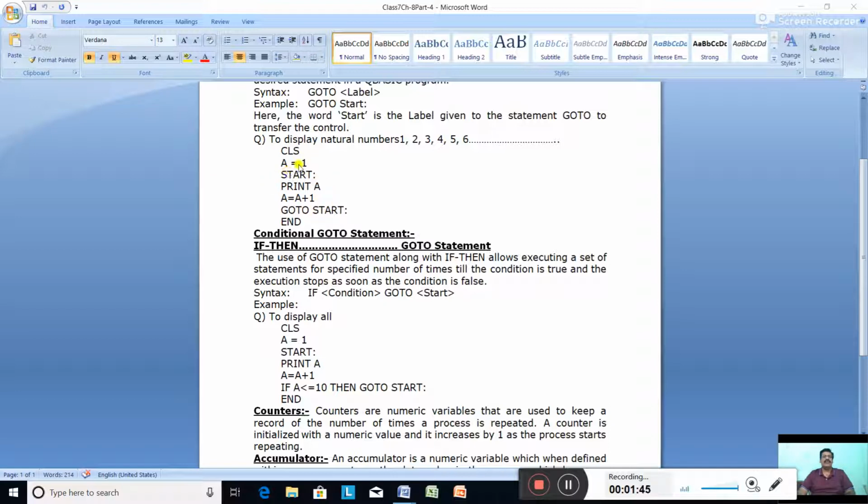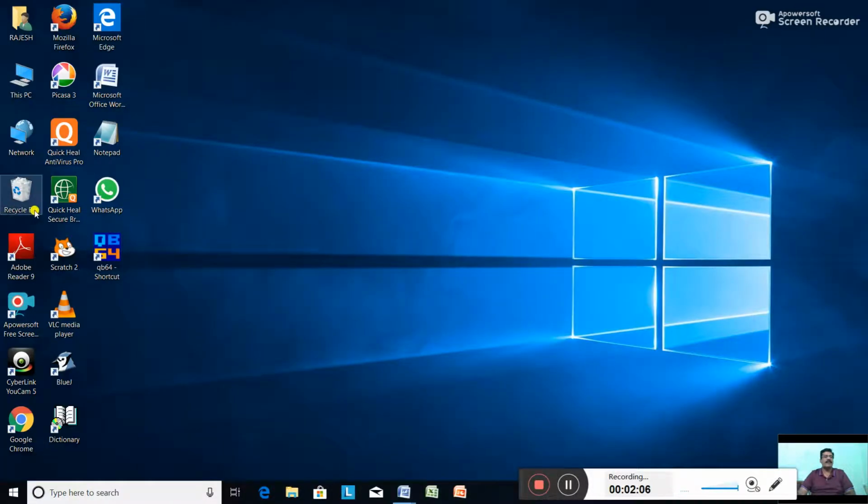The first time the value of a is 1, so print a prints 1. Now a equal to a plus 1, 1 plus 1 became 2. Go to start, it will go to the start line. Again print a, so 2 is printed. Then 2 plus 1 is 3, go to start, again 3 is printed. 3 plus 1 is 4, go to start, 4 is printed. So this program will print all the natural numbers infinite times till we stop it forcefully. So let's see this program in QBasic.